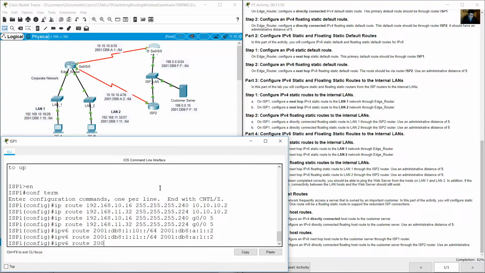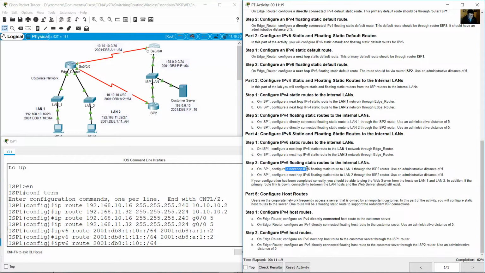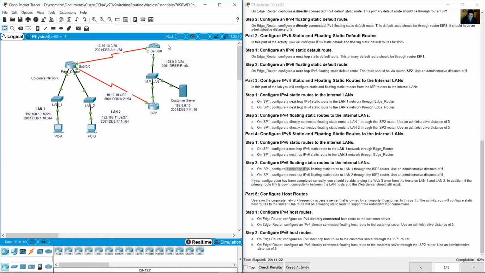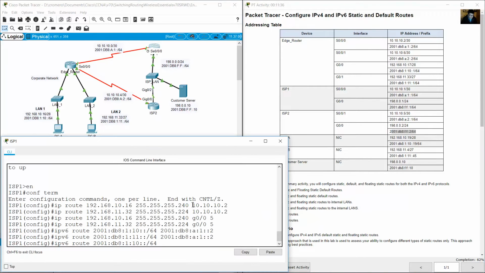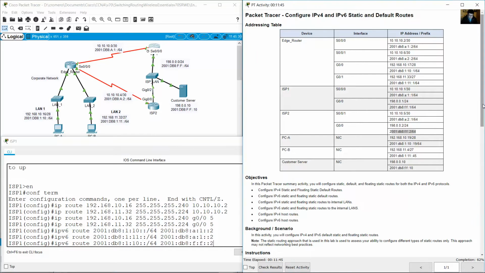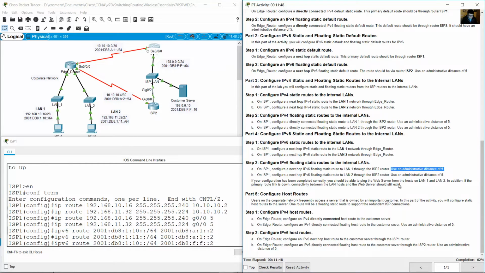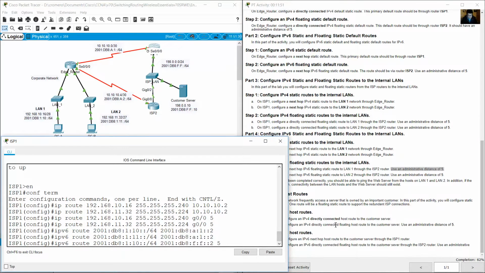IPv6 route 2001:DB8:1::/64. Okay, next hop. On this link, the next hop for ISP1 is the IPv6 address of G0/0 on ISP2, 2001:DB8:F::2. And don't forget an administrative distance of 5. Enter.